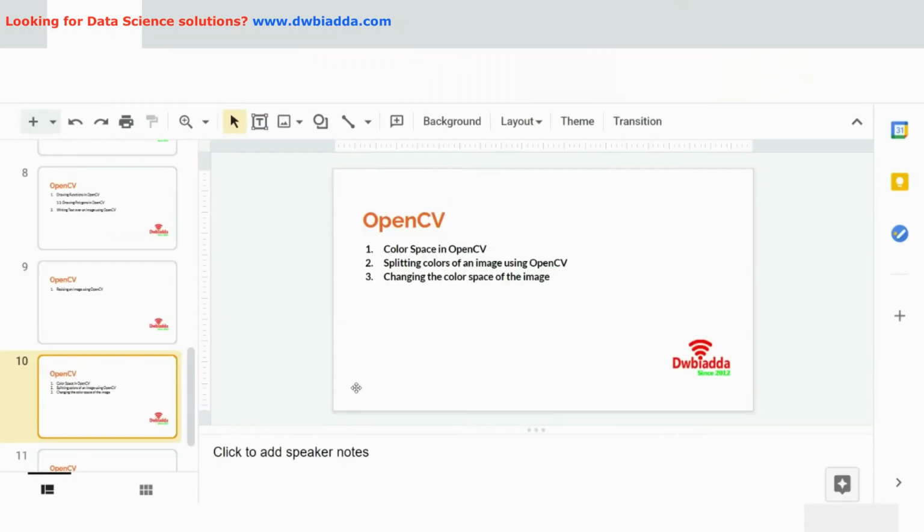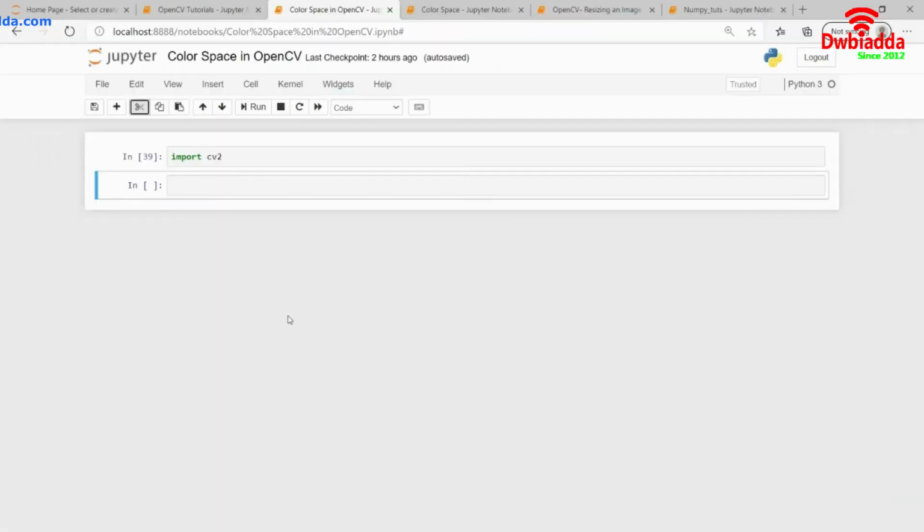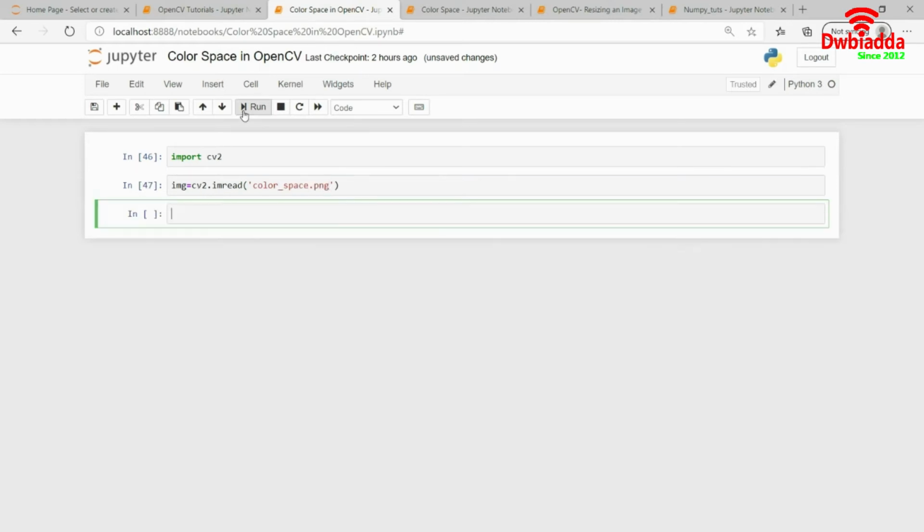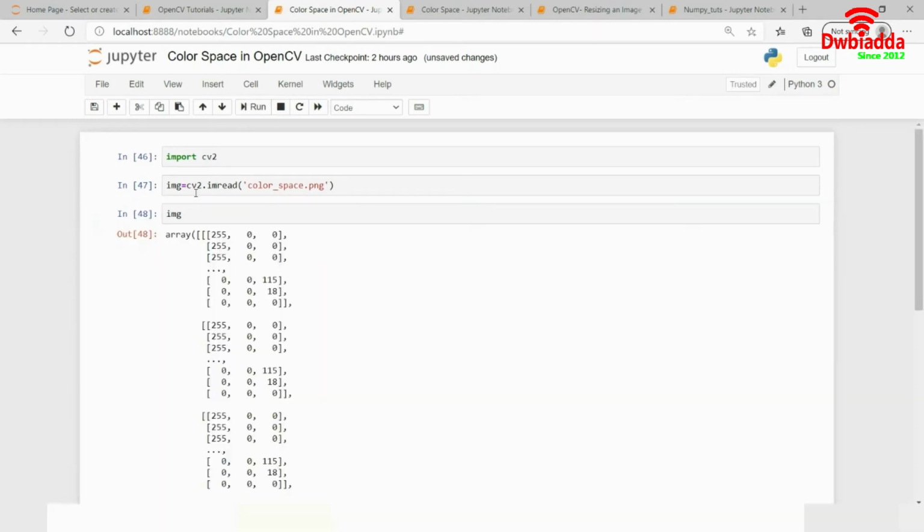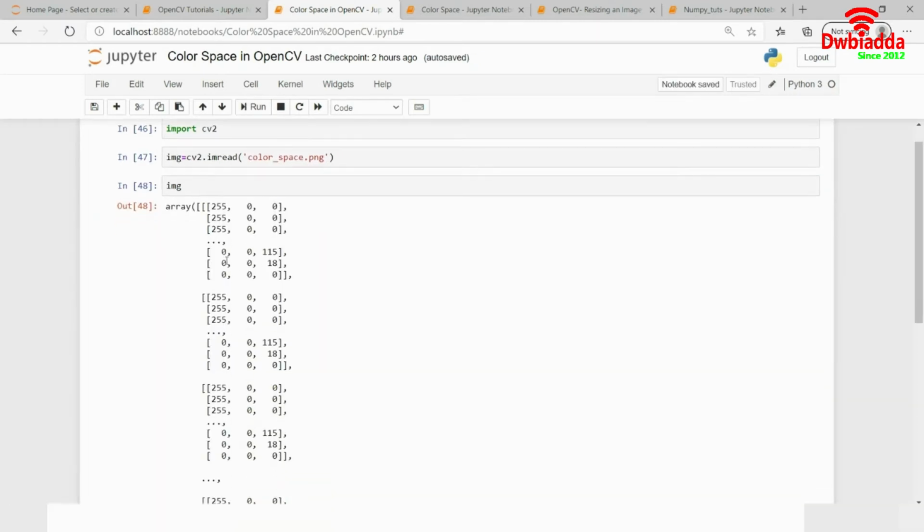So what I will do is fire up my Jupyter notebook, and I will write import cv2, and I will read the image with cv2.imread, color space dot png. This is the name of my image, and I will see if this is being read successfully or not. Yes, it is, because this is the matrix, and as you can see, 255, 0, 0 is one of the pixels in the matrix. The particular pixel has this color value.